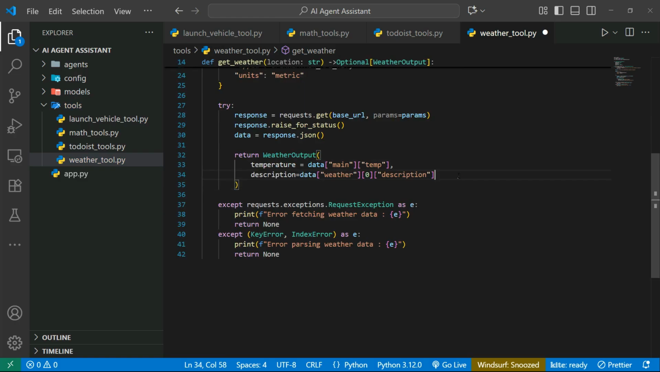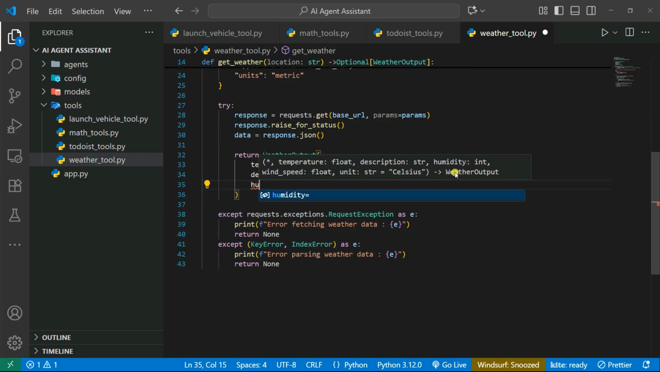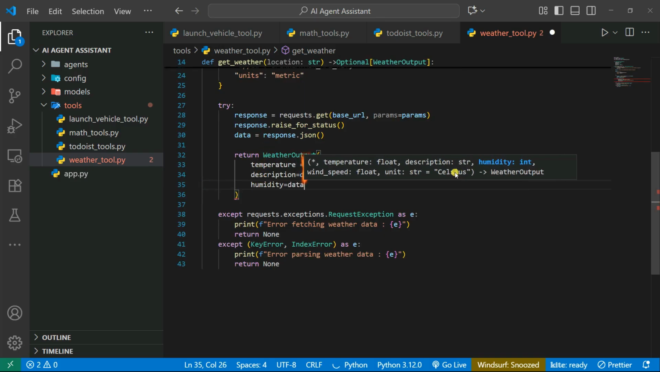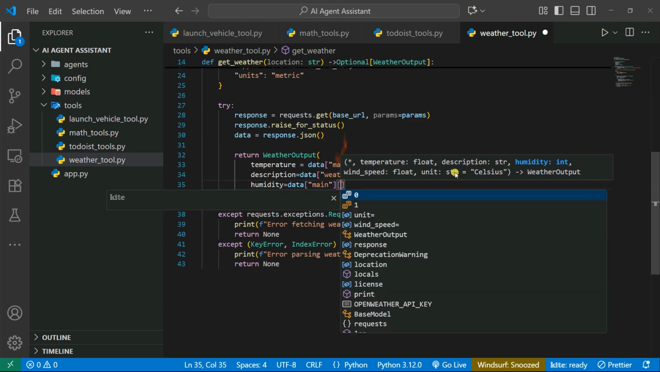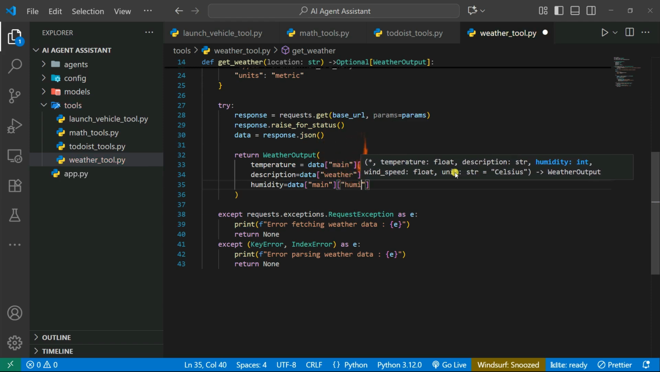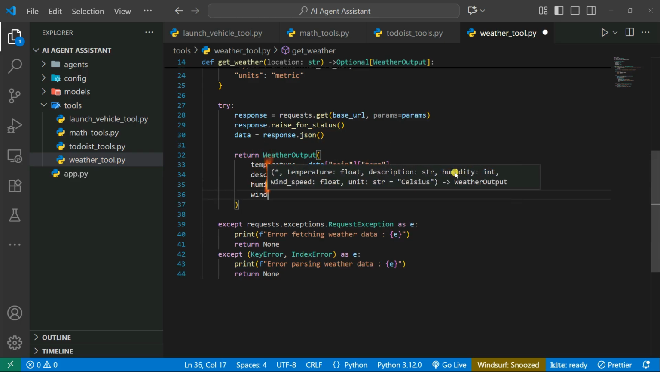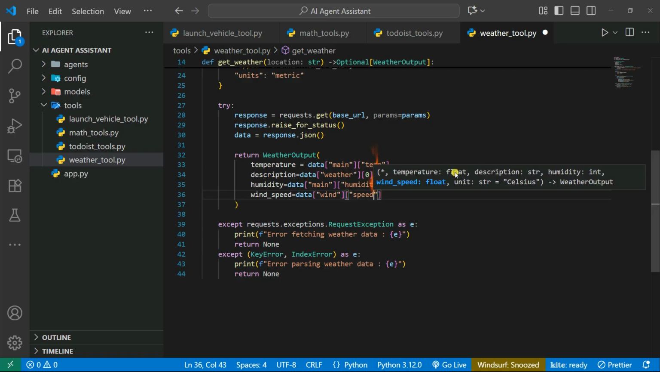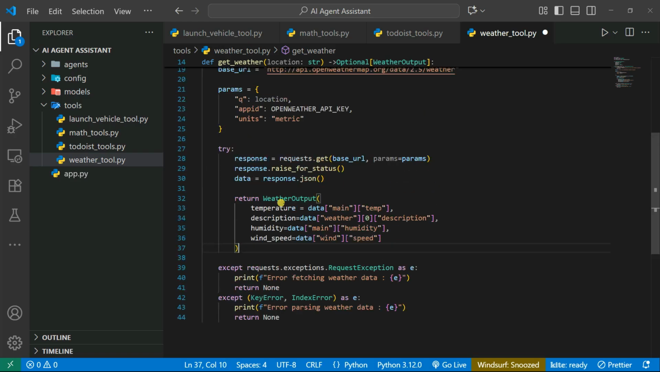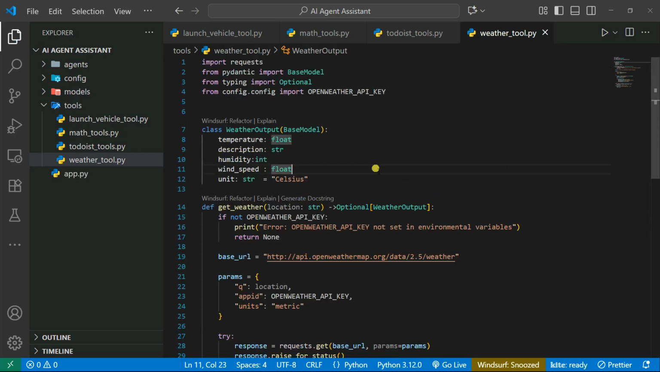So after that, we need to start with the humidity. The humidity is equal to data of main, and from the main we take the humidity. Okay, let's say humidity, and then we have the wind speed. Wind speed is basically data of wind, and we have to collect the speed. Okay, so this is the data that we are going to return here. And this is nothing but our weather tools.